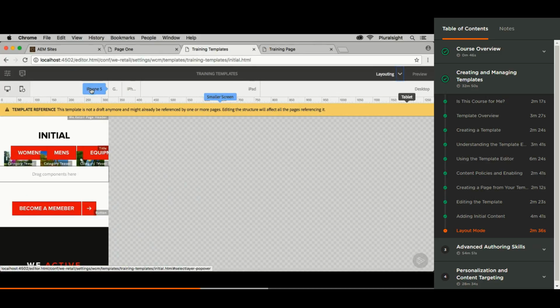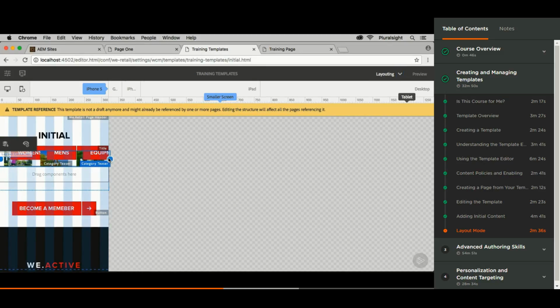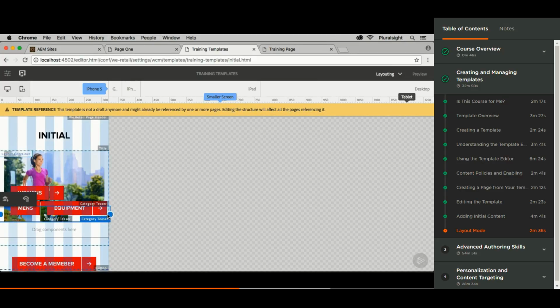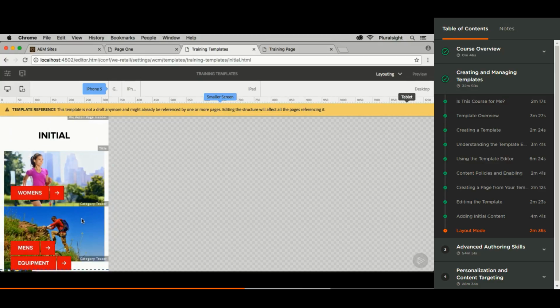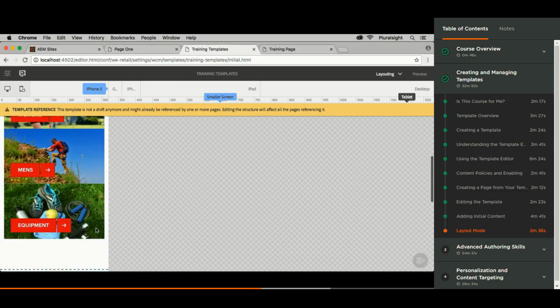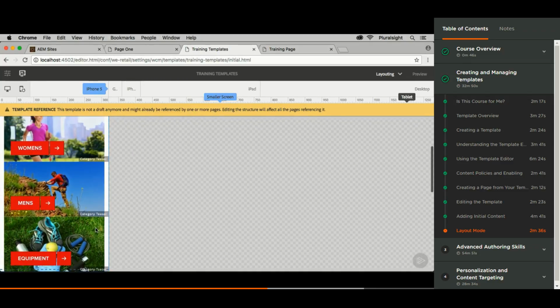It looks terrible. What we should do is have each of these category teasers occupy the full width of the screen. So I'll select the first one. I'll click and drag to the right. And it does that. I'll do the same thing for men's here. I'll select it. Click and drag to the right, and now it takes up the whole width of the screen. Then I'll select equipment, and I'll do the same thing. I'll click and drag to the right, and now it occupies the full width of the screen.